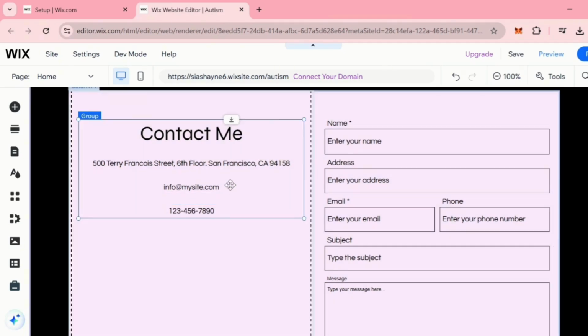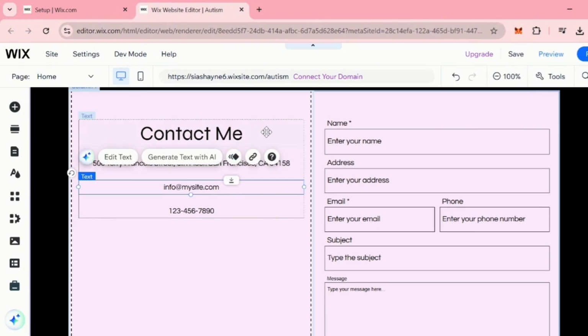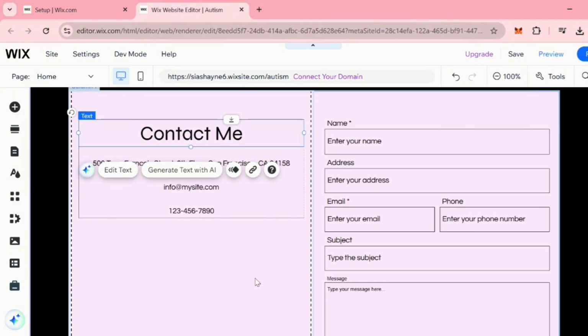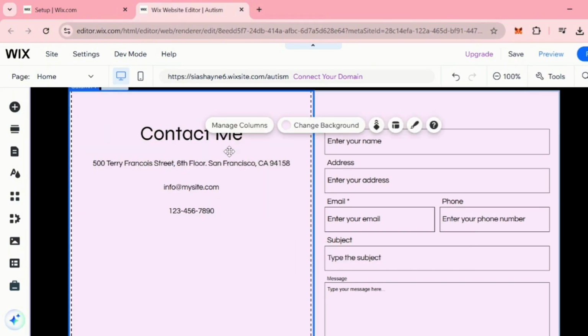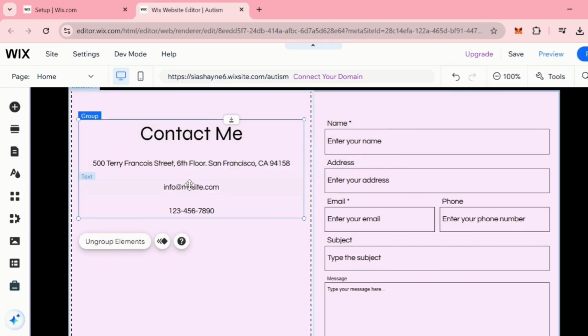Your selected items will be grouped together, making it easier to move, resize, or edit them at once. That's how to group elements together in Wix.